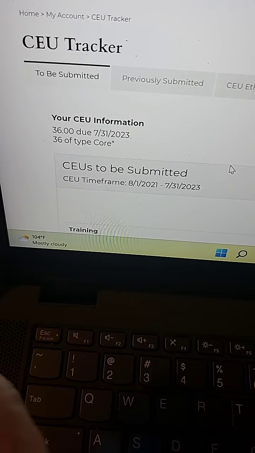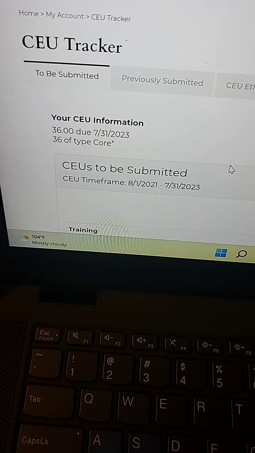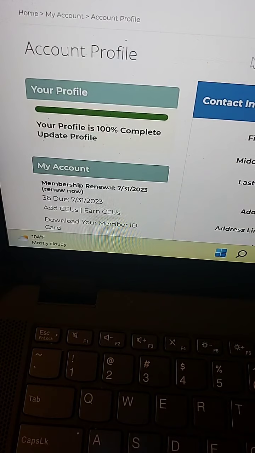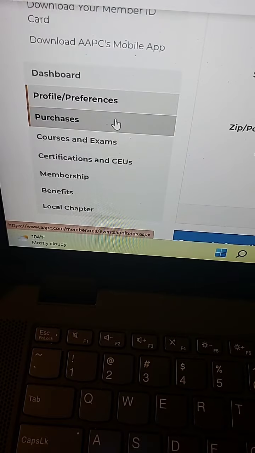See if I've even logged on this phone. Nope, that's not it. I think it's in... Well, it's not that phone either. Where is my... I didn't even download AAPC here. Good gracious. Nope, I didn't. I know there's somewhere around here that tells you how many... Maybe it's my AAPC. My profile goes somewhere. There we go. 36 due. I don't know.